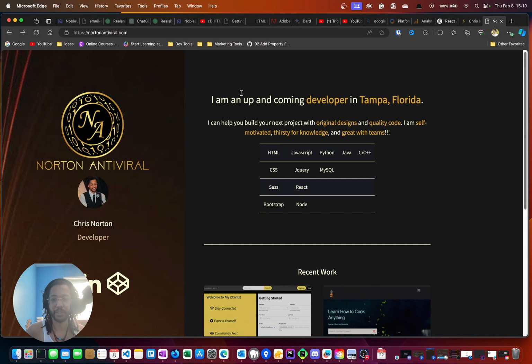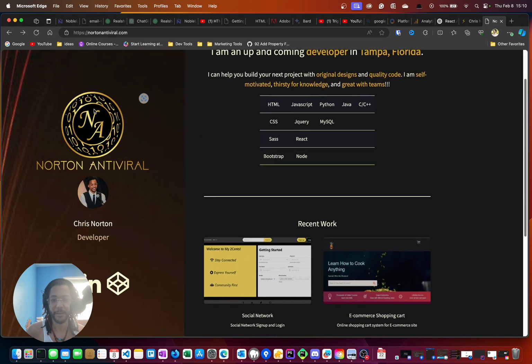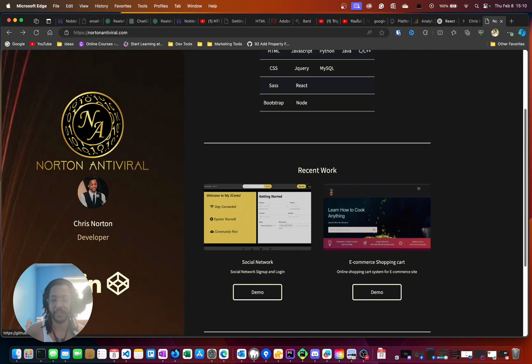So I have a little bio here, and I have a table of certain skill sets here. That's fine. Then I have a little logo and my name, and I have my GitHub, my LinkedIn, and a CodePen. Now, one thing I wanted to point out to you is I have a custom domain. Custom domains make you sound more professional. So up here is my domain name.